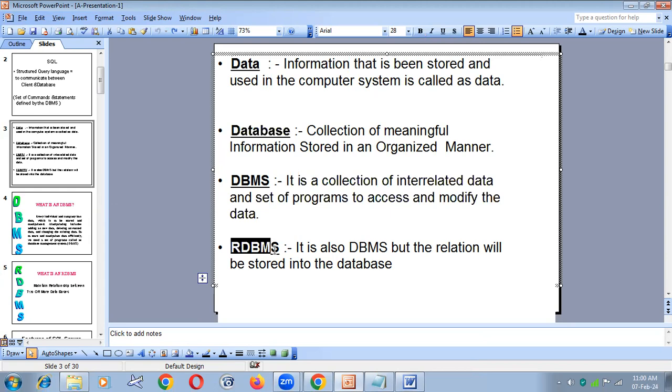And RDBMS stands for Relational Database Management System. Maintaining a relationship between two or more databases is called a Relational Database Management System.